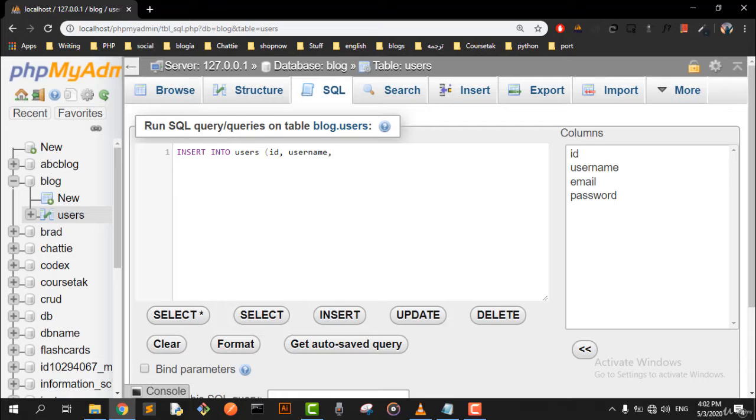username, email, password, values. We're opening the parentheses again, and here we are gonna specify the inputs we wanna input to the table.